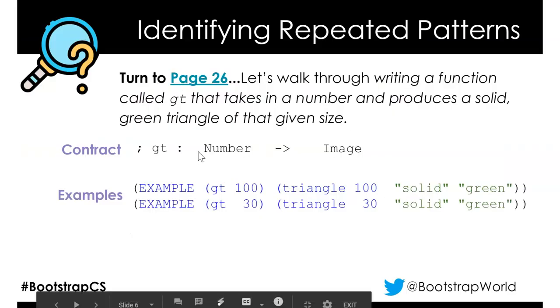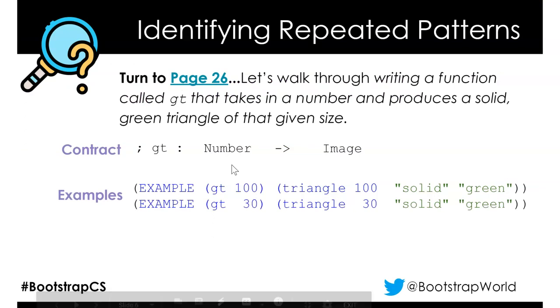So here's a contract. You know all about contracts. The name of this function probably wouldn't mean much to somebody else, but to us who are obsessed with green triangles, it means green triangle. So we're just going to name our function GT. It takes a number in and outputs an image. So here is our new function, GT100. Here is what it means.